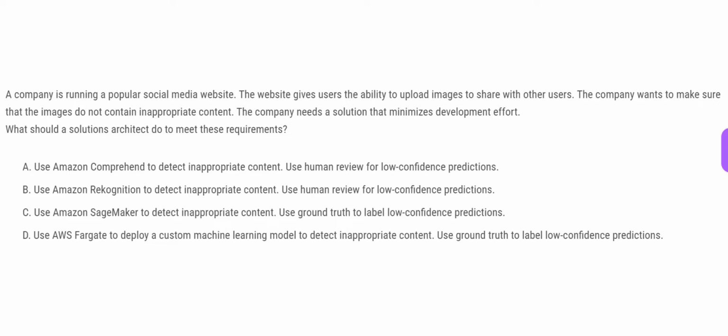Okay, now you have this next question. There is a company. See, these small questions I really like. So there is a company and they have a social media website. Imagine something similar to Facebook or Instagram. Now this website gives you the ability to upload images. In the Facebook application, you are uploading images to share with others. Okay, so that's fine. So what should I do now?